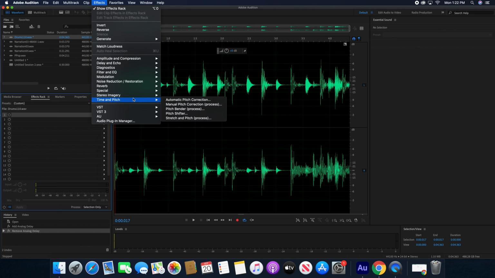The only difference is effects adds a little bit more. So you have match loudness, you have generate, which can generate noise, speech, tones, reverse, invert. The effects window just adds a little bit more than what the effects rack actually does, but it's still okay because they still feature some of the same things.